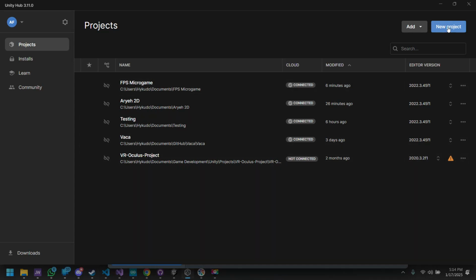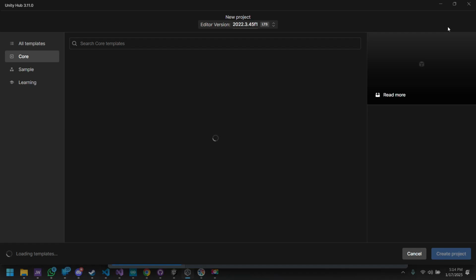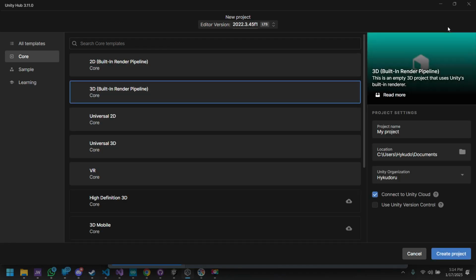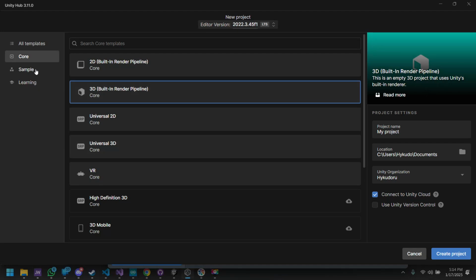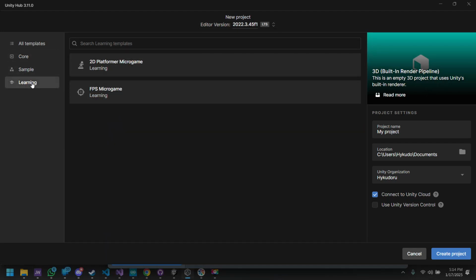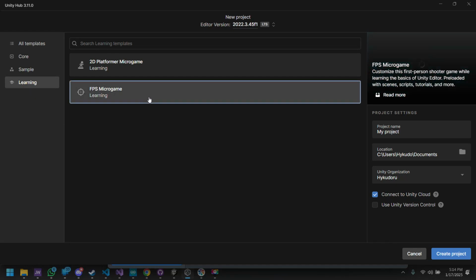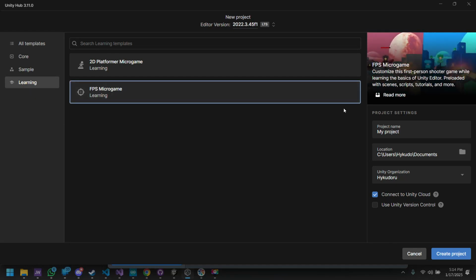You'll come here and you're going to select new project. Now, some things are going to load up here. What we're going to start with, though, is right here. So if you select learning, you're going to see this option for FPS microgame. This is a demo game that is already pre-built that allows us to test and see how a real professional game is made. And we're going to basically dissect this game from the inside out.